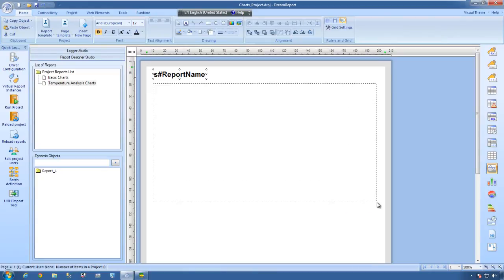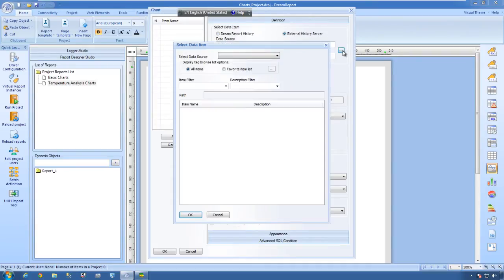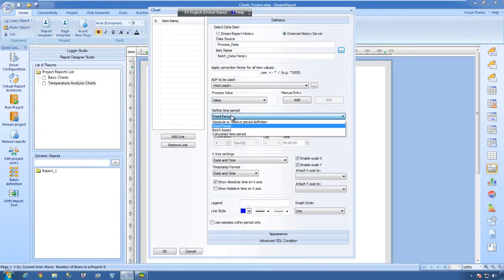Additionally, we'll use the Advanced Display option to change the line colors to red if the temperature exceeded 90 degrees. So we start off by selecting the Temp1 tag. We set the time period to be the last 1 month, set its legend caption, and add that line to the chart.